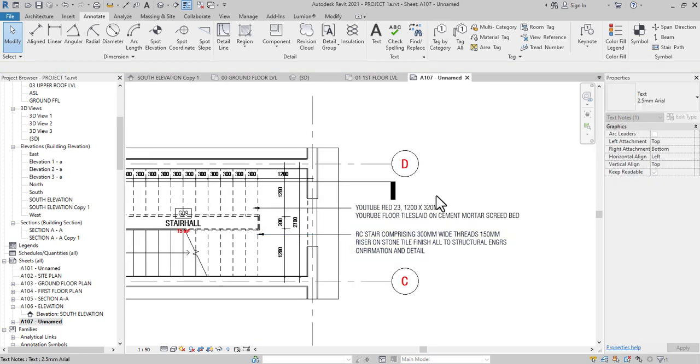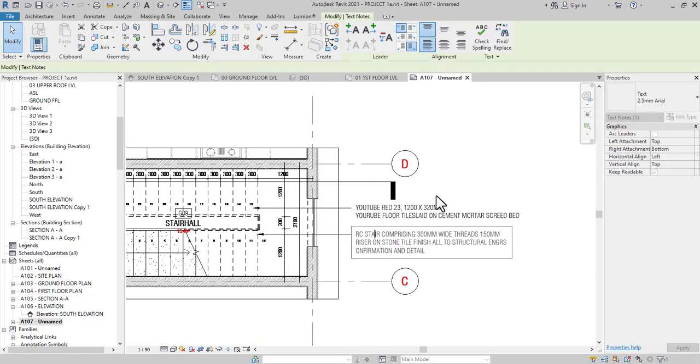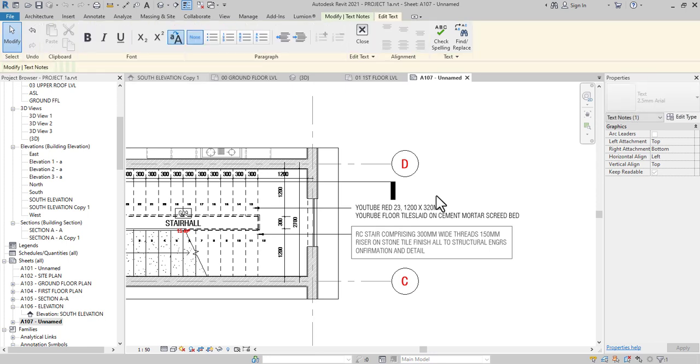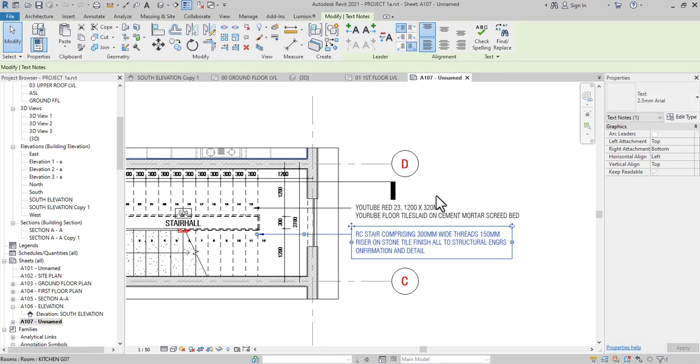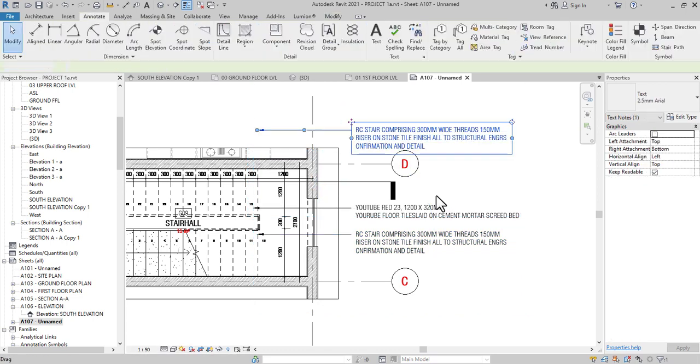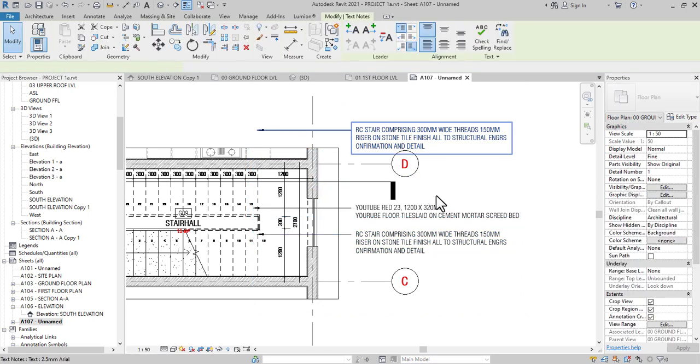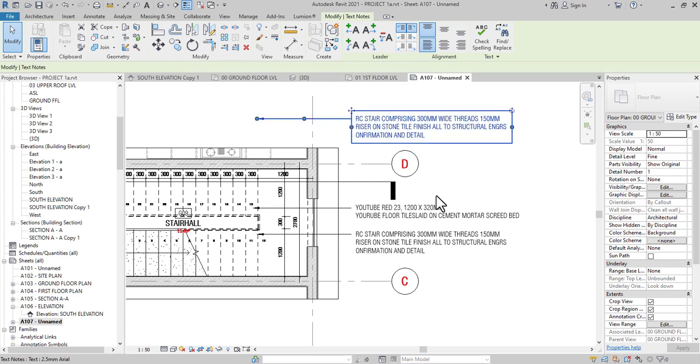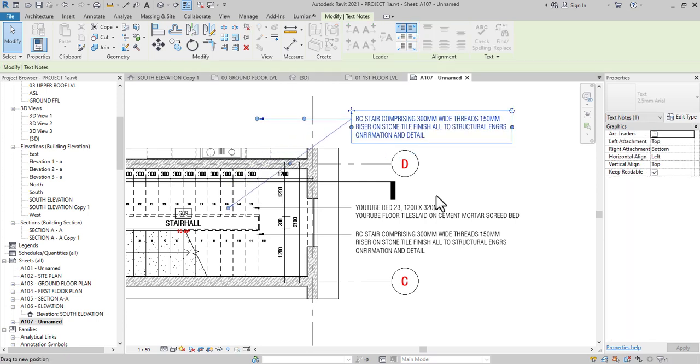Another thing we might want to label is the railing. Oops. Get some 8%.